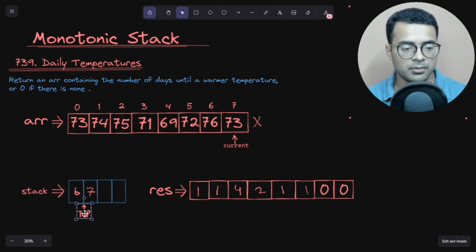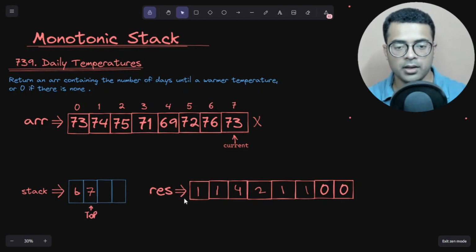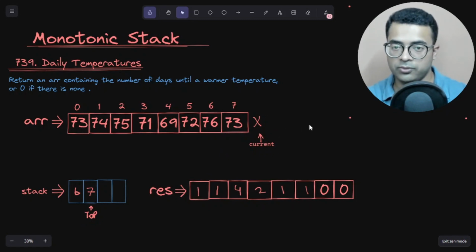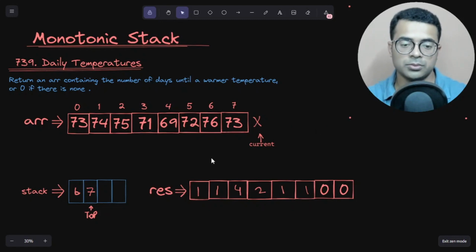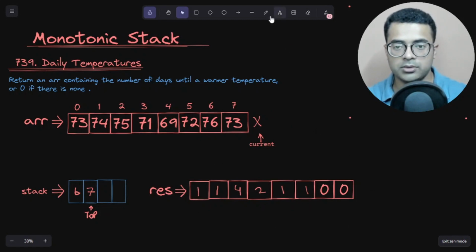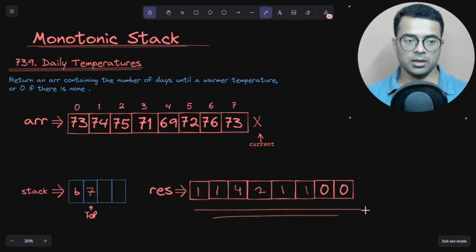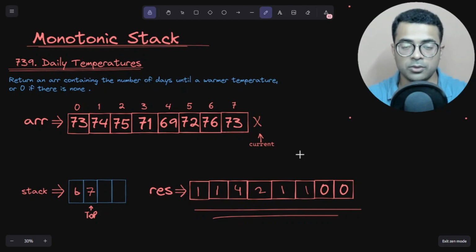Come here, move this top to here, and then we should move forward. But since our array has ended, our loop will end and there are no further values to iterate. So this is going to be our resulting array: 1 1 4 2 1 1 0 0. So this was the solution of question number 739, daily temperatures using monotonic stack.